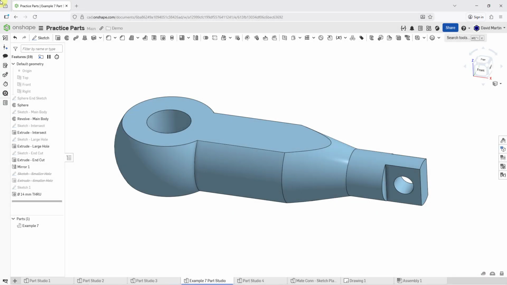In Onshape, mate connectors are extremely powerful and have a lot of uses in part studios, not just assemblies. In this video, we will take a look at a couple ways of using mate connectors in the Extrude tool. In a previous video, I discussed how we could use mate connectors for defining sketch planes.